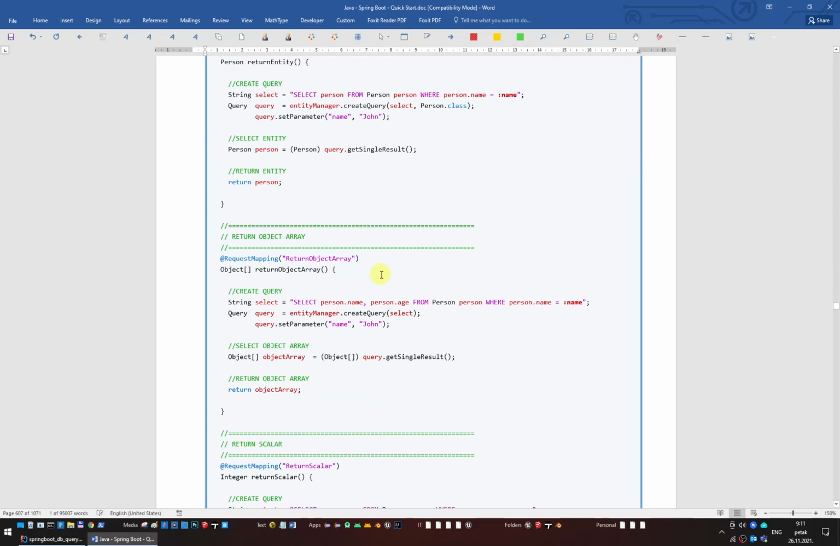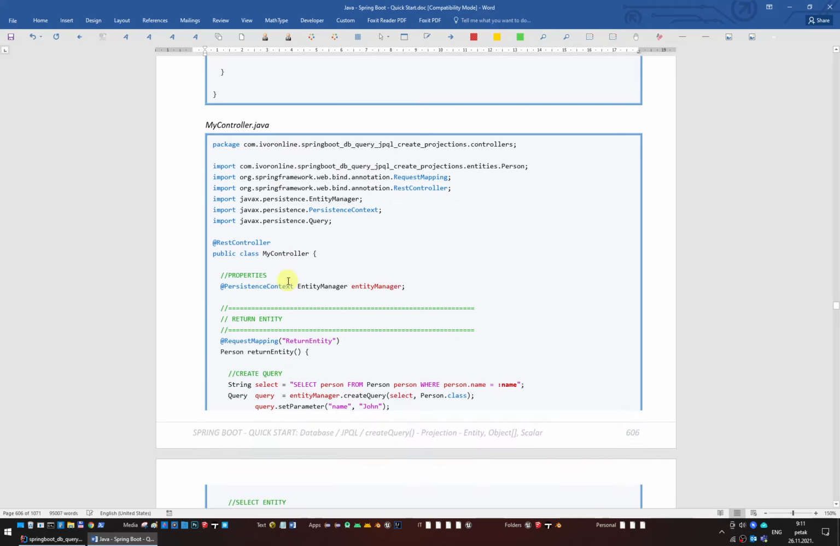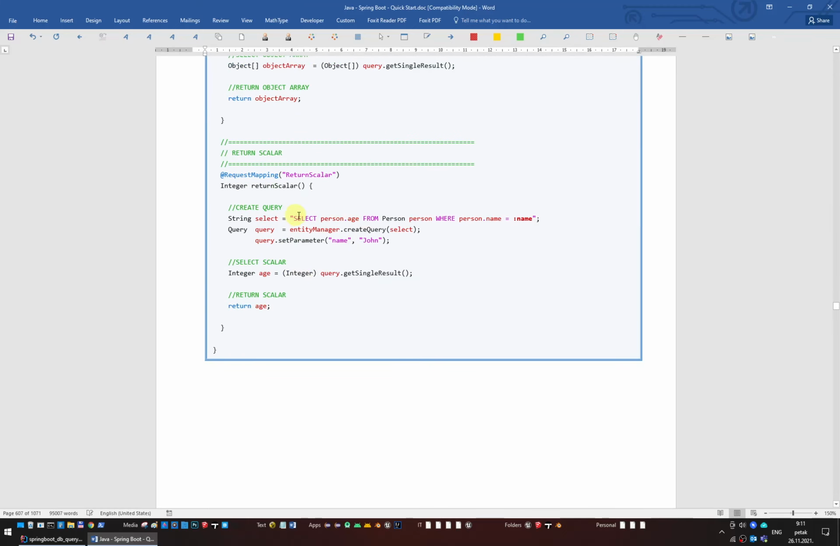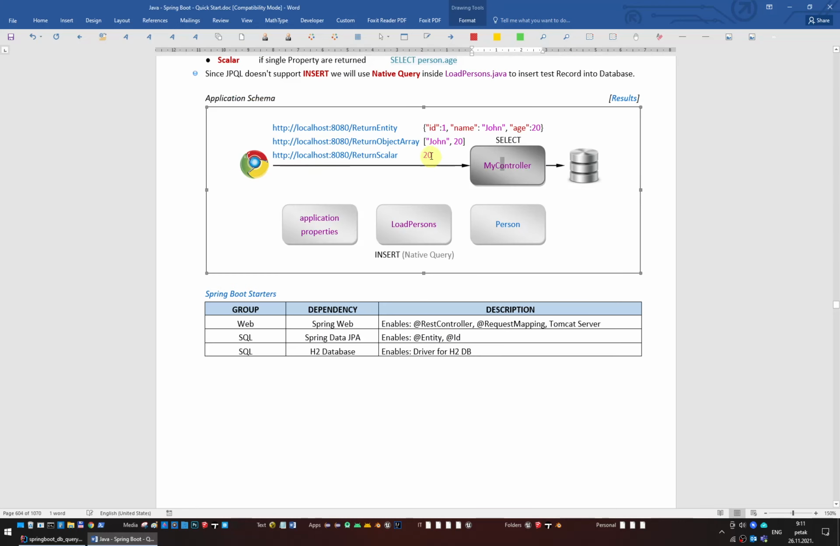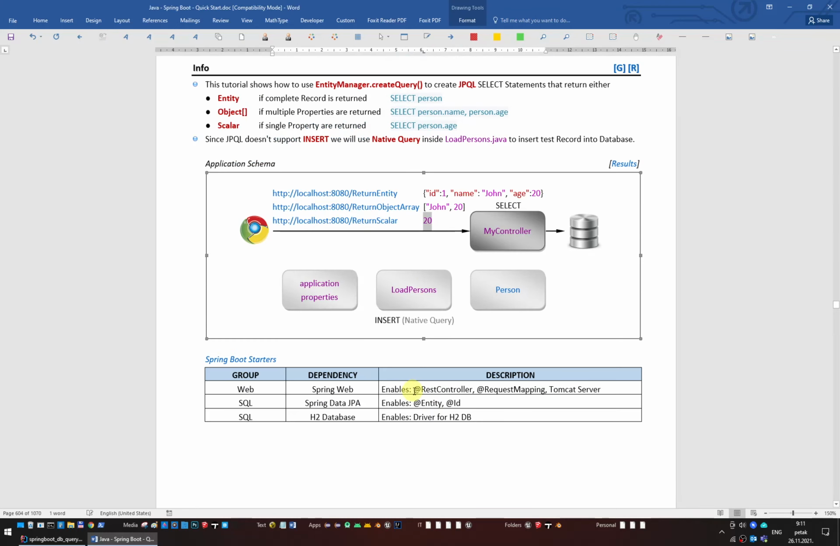And our last endpoint will only return a single property from the entity. So this is how we would define it. And after we create the query and define the named parameters, we can execute the query in the same way by calling getSingleResult and then cast the result into the integer. And our endpoint will then return that value back to us. So in our browser, we will see the value of the age integer.